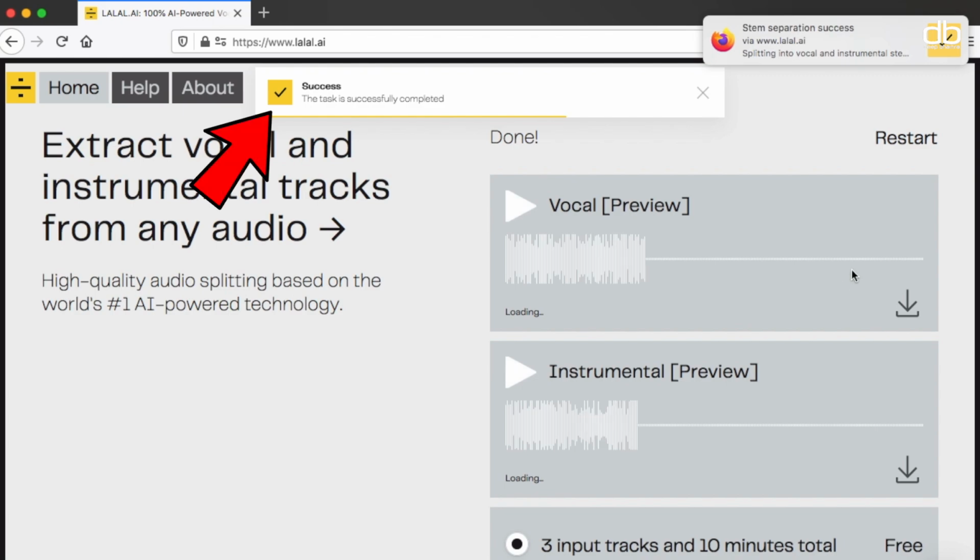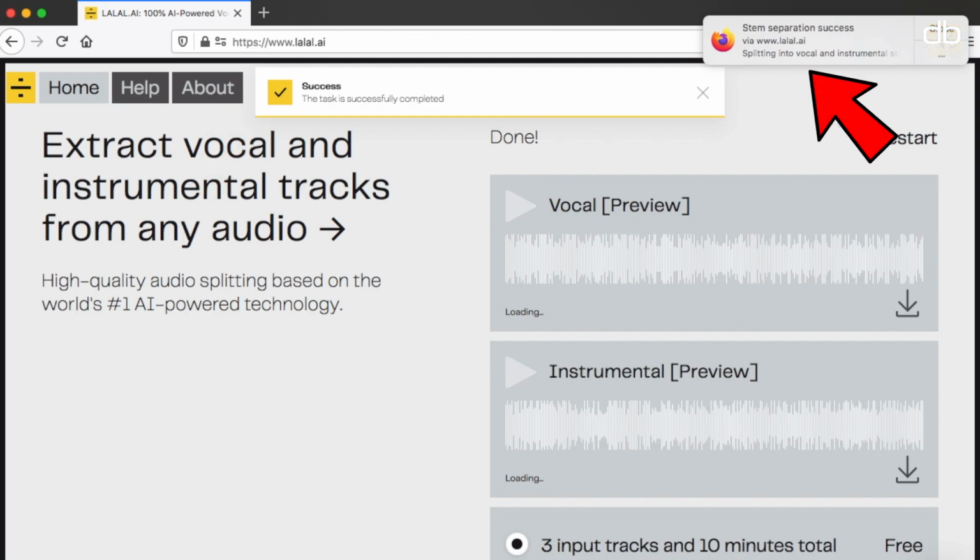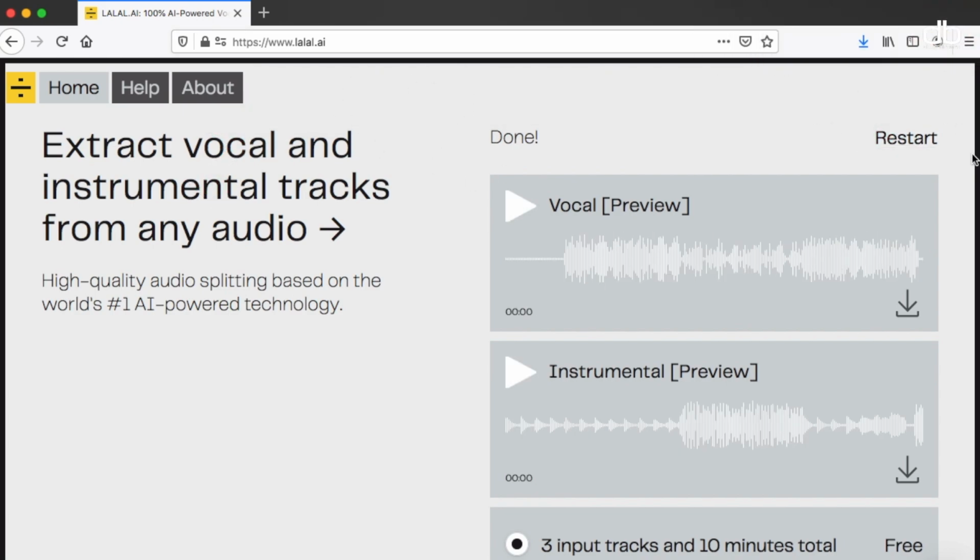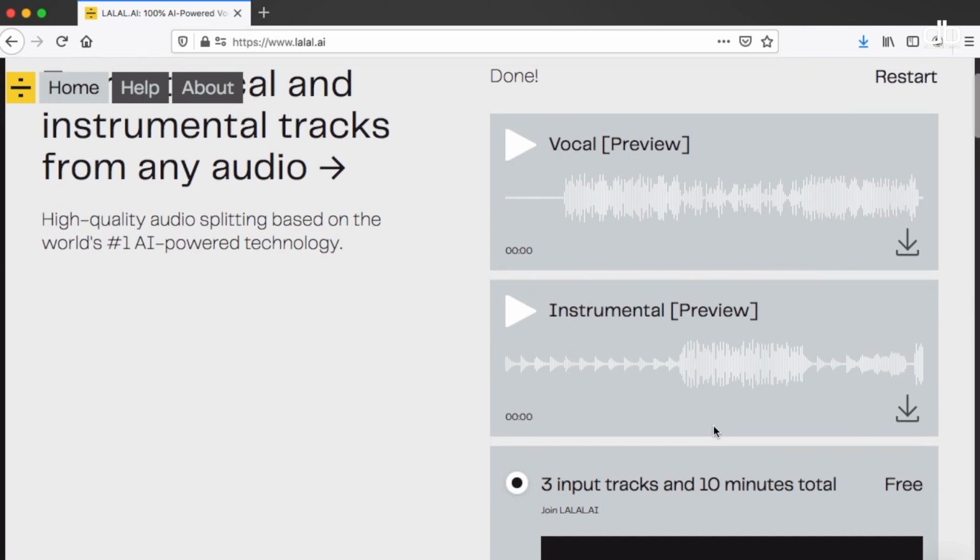Once done, you will see this notification and that lets you know that the process is complete. You can now preview your results for both the vocal and the instrumental. Let's preview the vocals first.